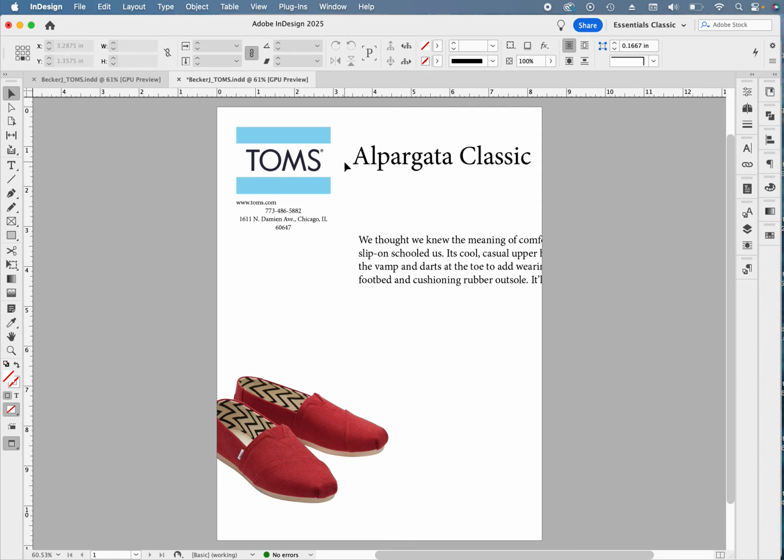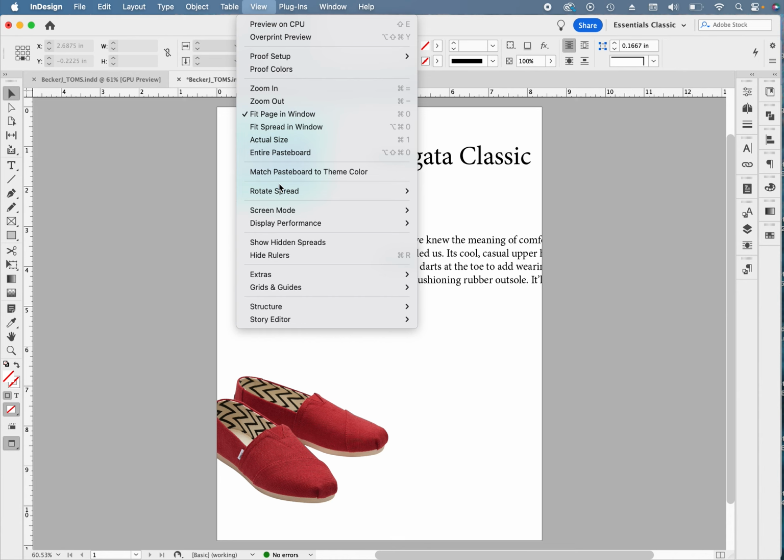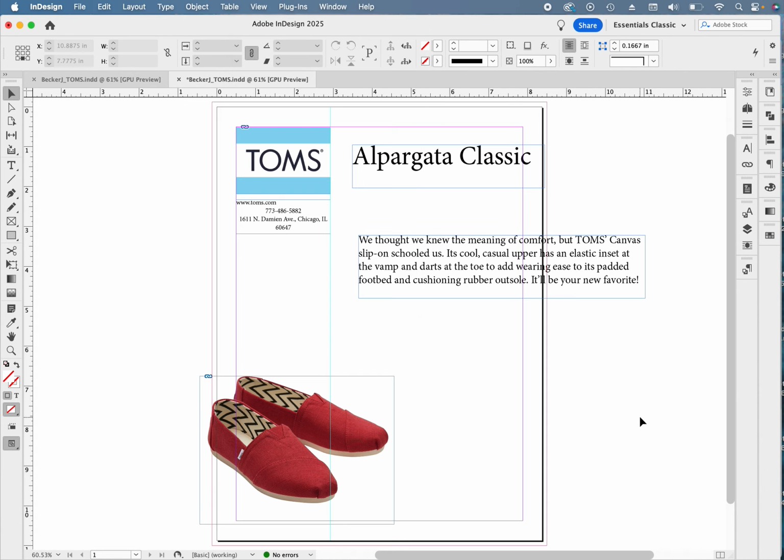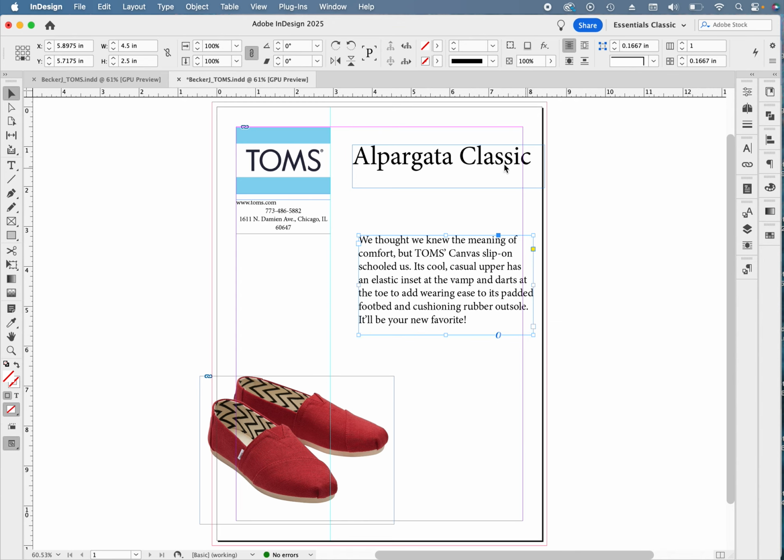So right now I'm viewing as is. This is what it would look like if it was printed. And the other view is screen mode to Normal. And this is where you can see everything, including your bleeds and the area outside where you can work out here. Okay, let me pull this over a little bit so it's all on the page.